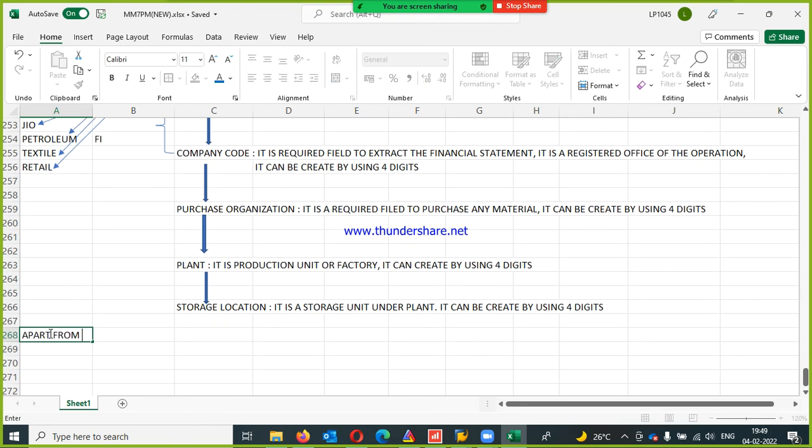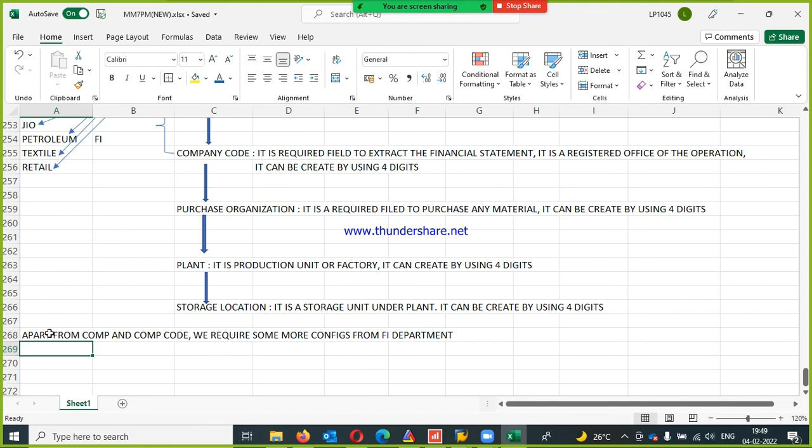Apart from company and company code, we require some more configurations from the finance consultant or finance department. These are as follows.